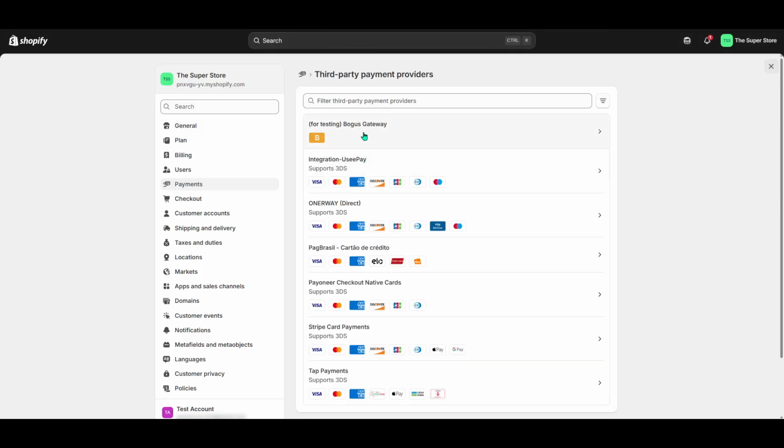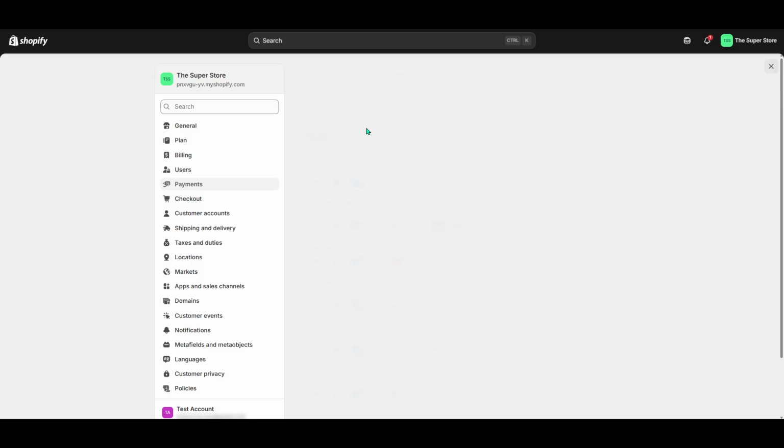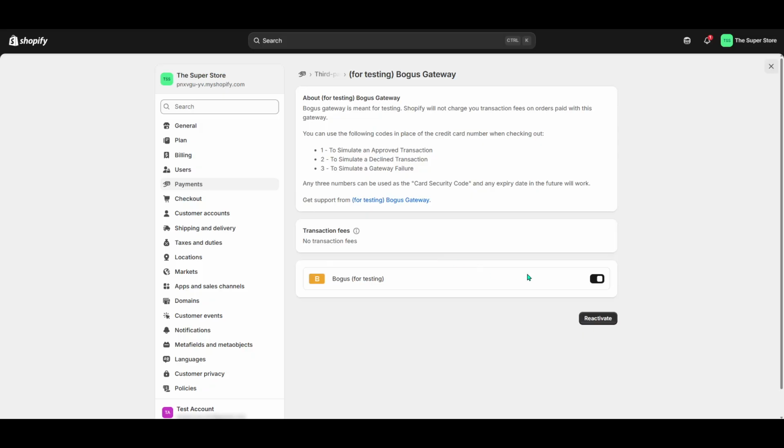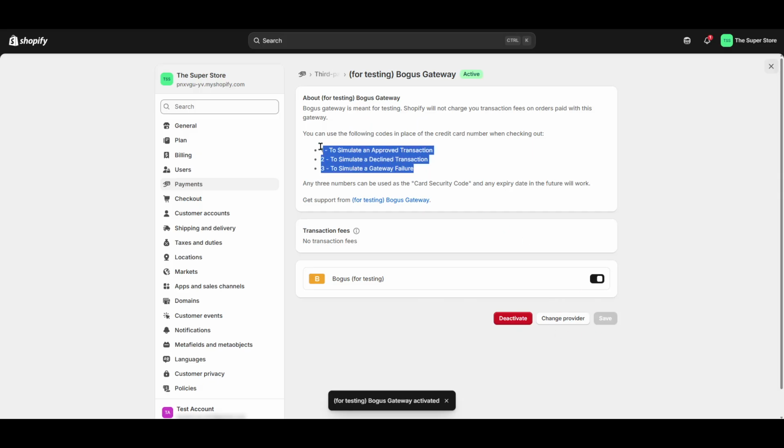For testing purposes, though, you're going to select the Bogus Gateway option. This is a special feature provided by Shopify that allows you to simulate any type of transaction without involving real money. It's perfect for running through how your checkout system works before accepting actual payments from your customers. Once you've selected the Bogus Gateway, simply activate it. This will set your testing environment up for the next steps.